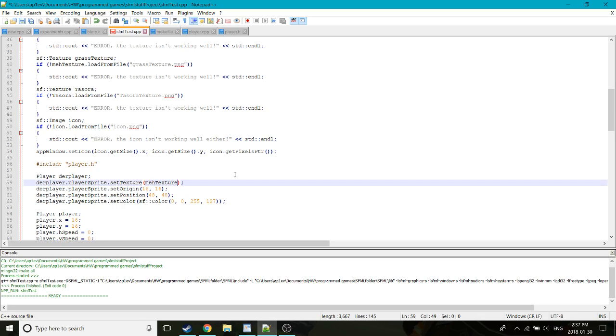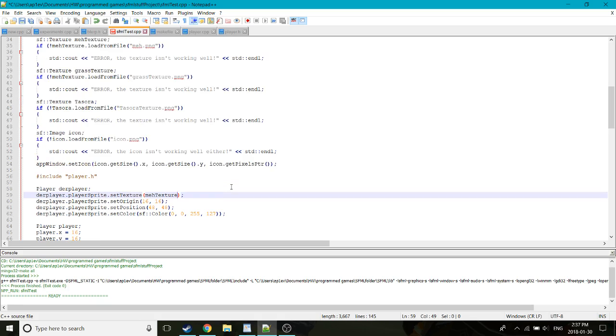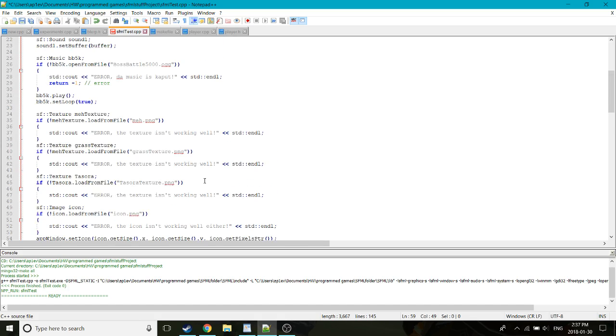This is the weirdest thing. Errors can be weird sometimes. Like, I don't get why that's happening. Oh, I see. Meh texture.